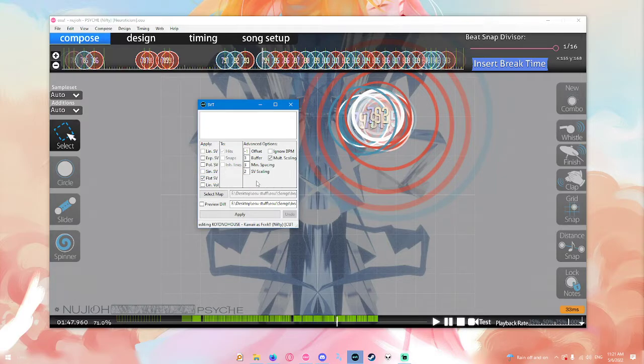Flat SV is very useful. I think it might be the most useful thing in this tool.